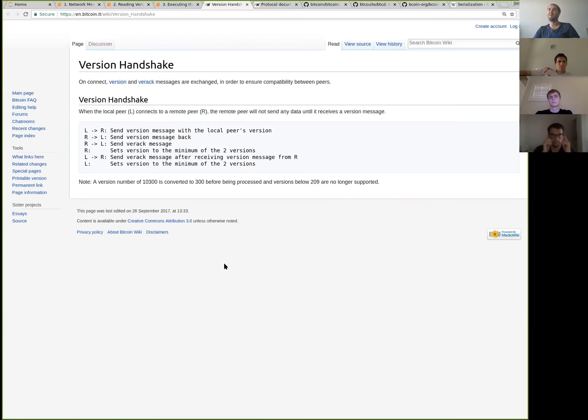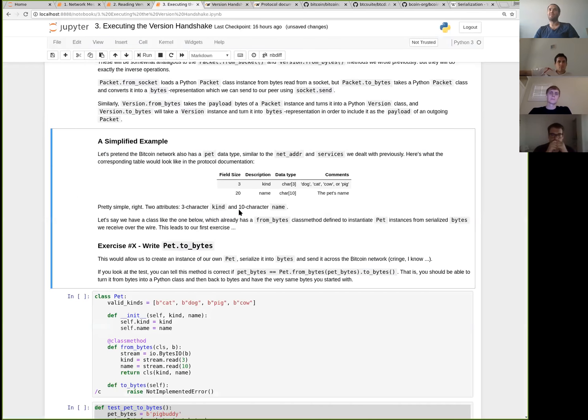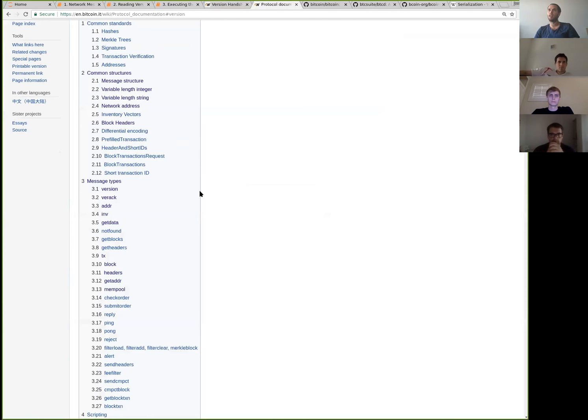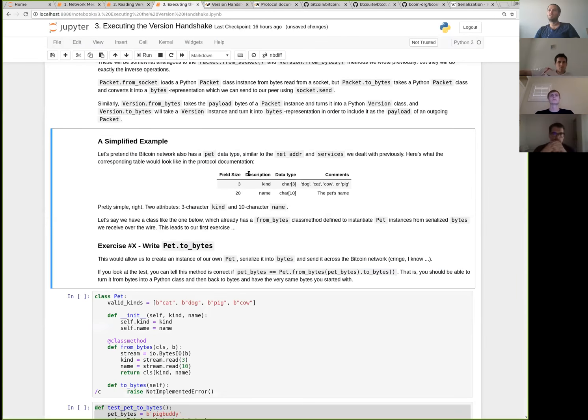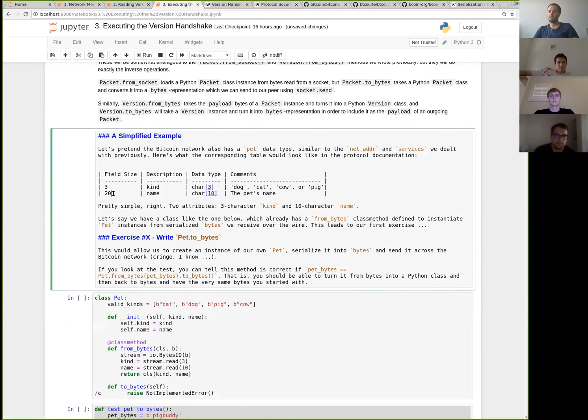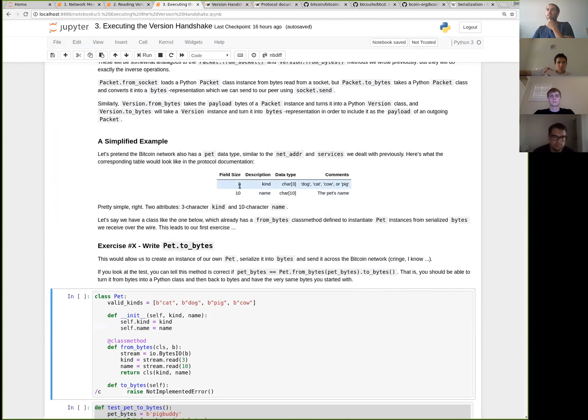This is a really stupid example, I know, but let's pretend there was a pet, similar to net addr or services or something. And this is what the table would look like. Remember how we have these tables: field size, description, data type, comments. Let's have the same thing here. So the first field size would be 3.